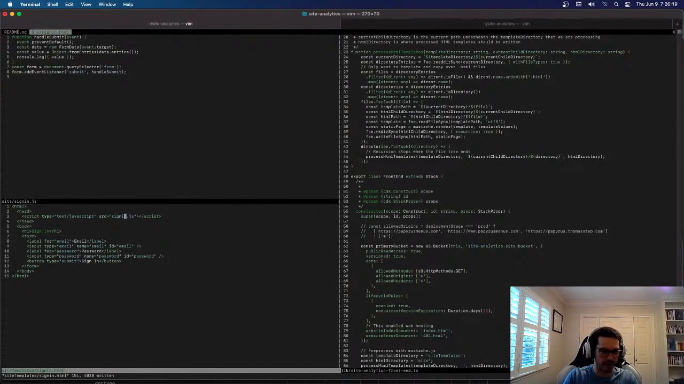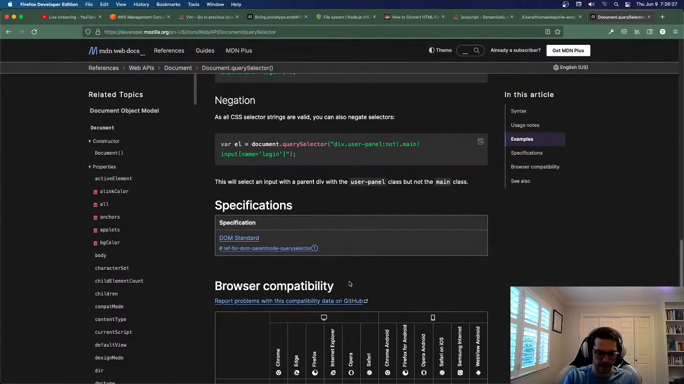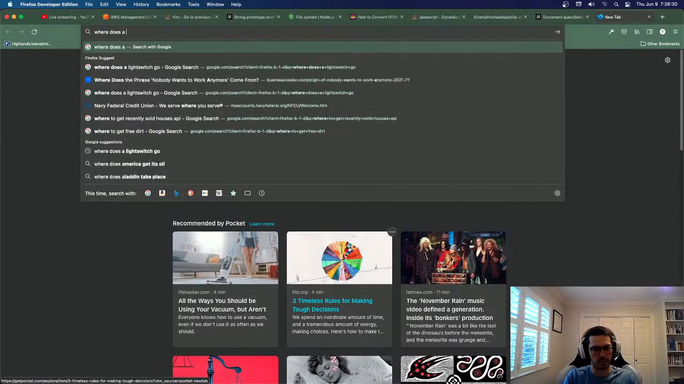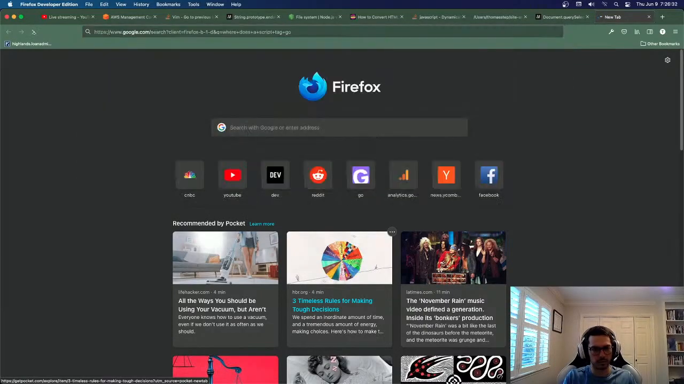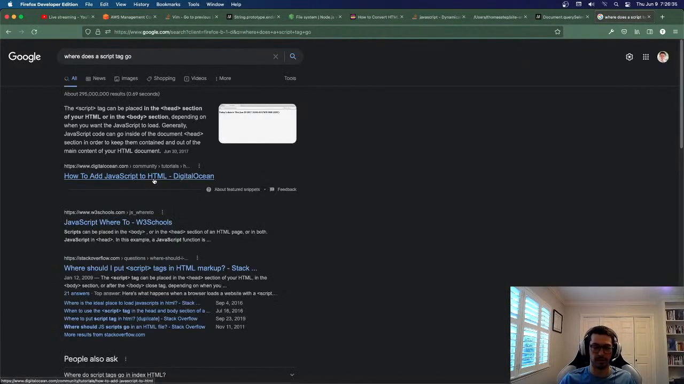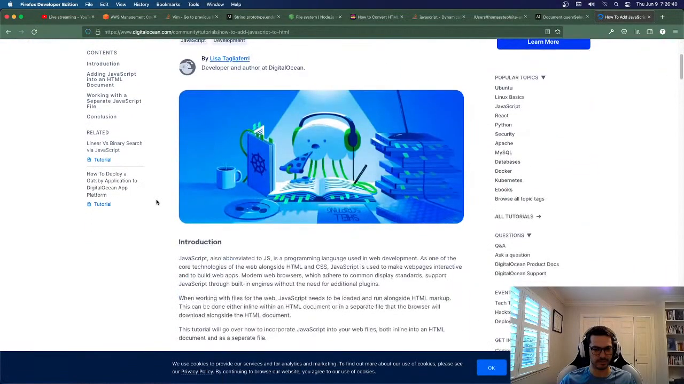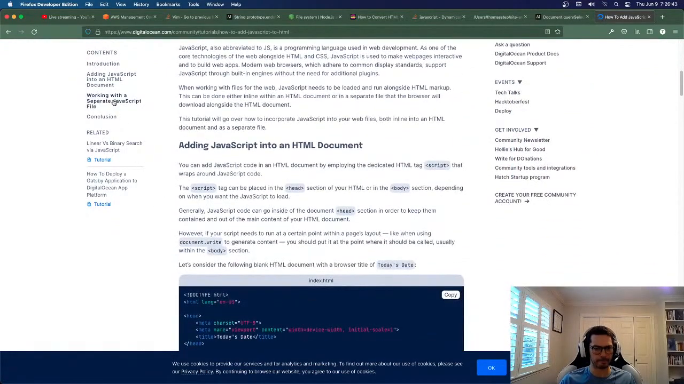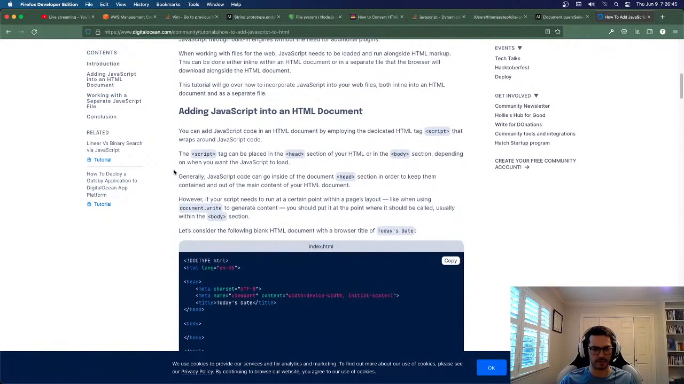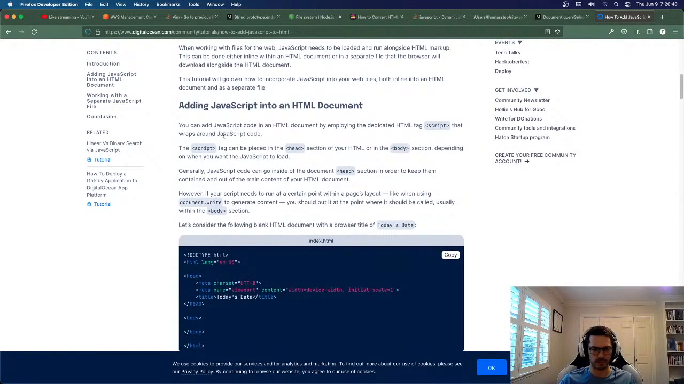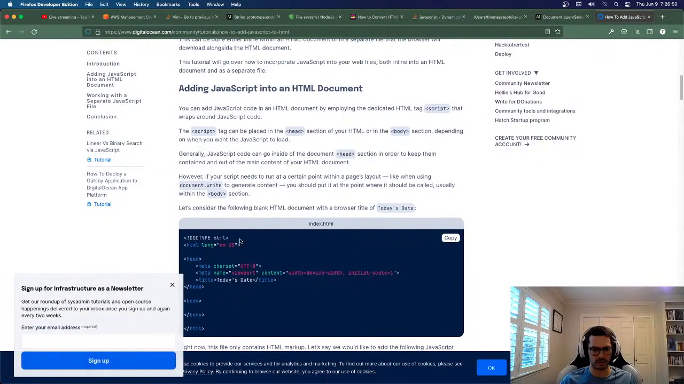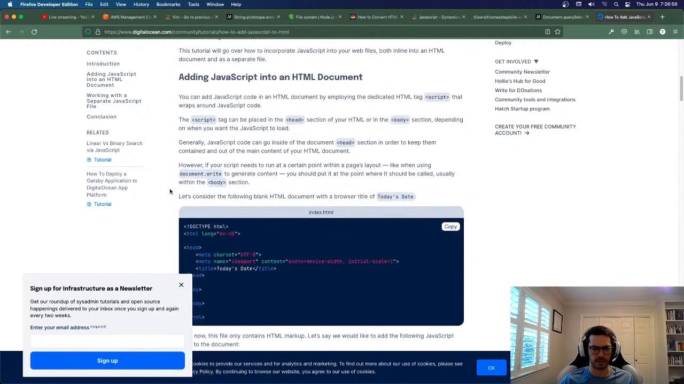I don't know. Let's try that though. So take that out. And do I put it in the body? Where does the script tag go? I'm so bad at this. Just add a tag. Generally goes in the head. Keep it contained.